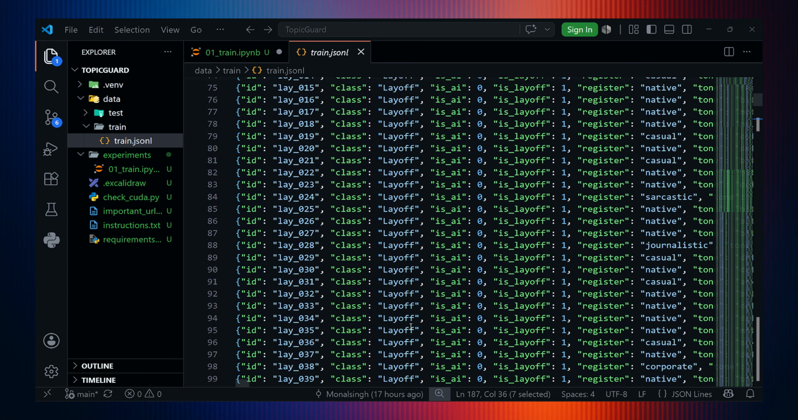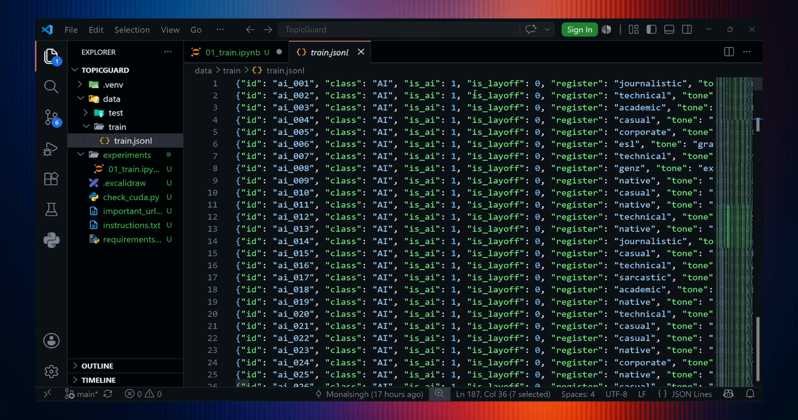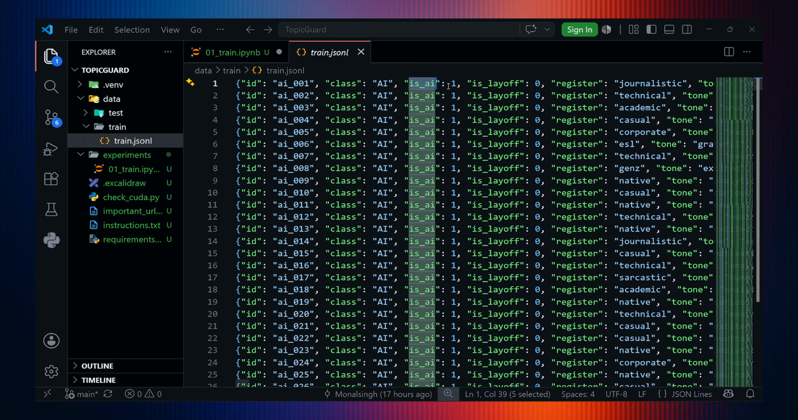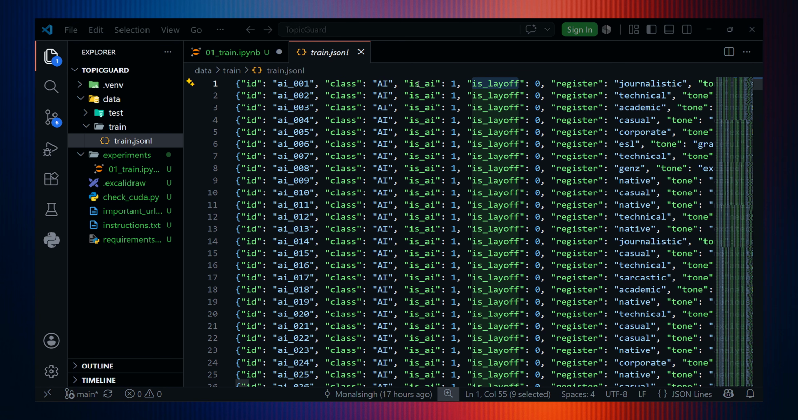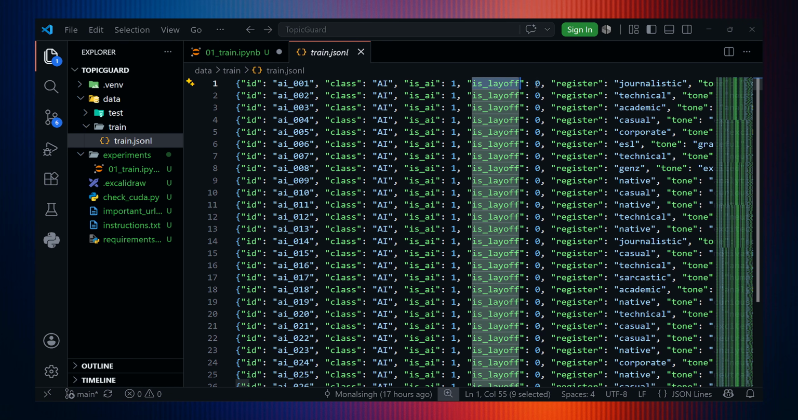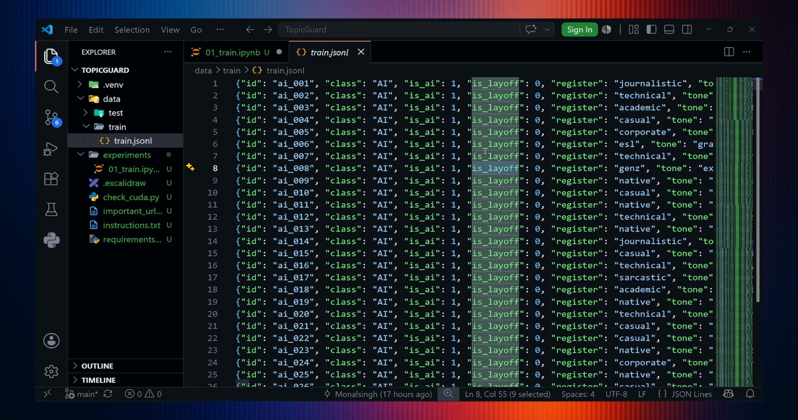And what about the one-hot encoding of this one? I'm calling it one-hot encoding, but basically it is is AI and is Layoff, just flags. So let's try this. Is AI is 1, is Layoff is 0: it means it is an AI case. When is Layoff is 1, it means it is Layoff. When both of them are 1, it means it is both. When neither of them is 1, it means it is a general case.